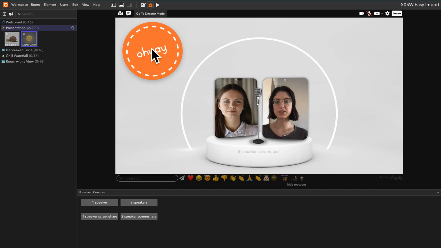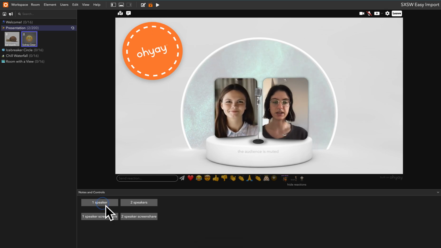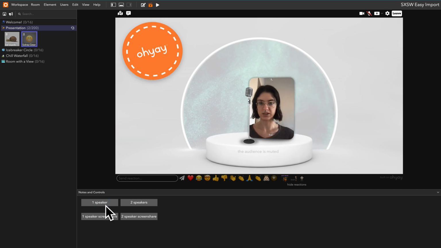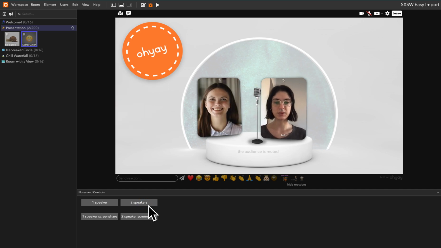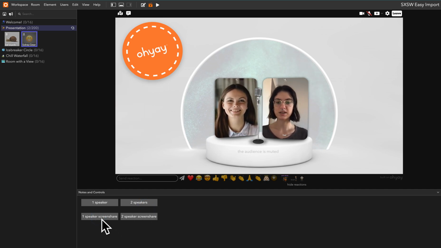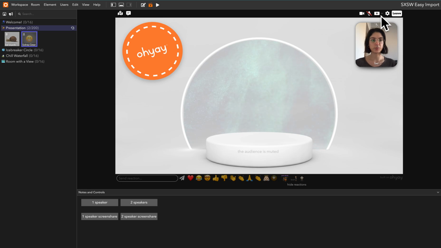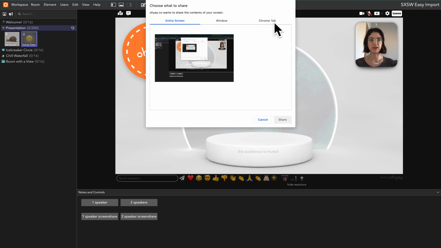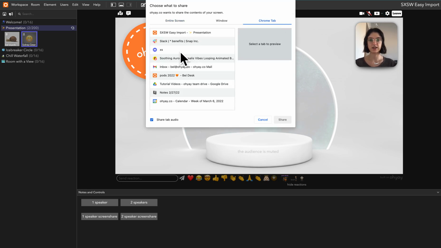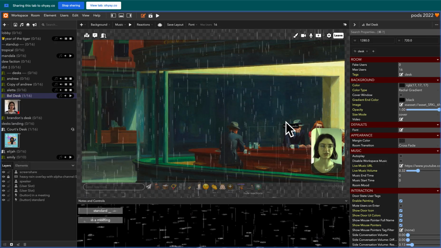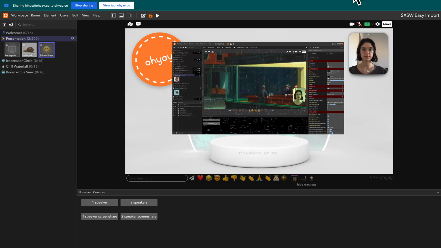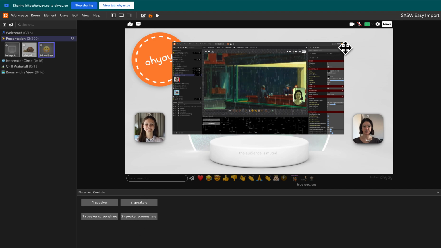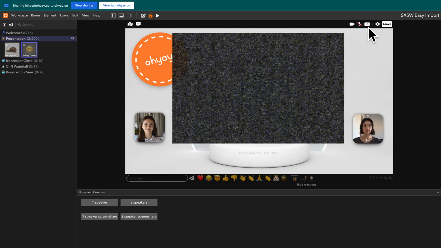So when I'm in director, I can click this button to say that I want 1 speaker, just myself, 2 speakers, myself and my co-host. 1 speaker with a screen share will prioritize myself, and we'll go ahead and share my desk just to see what that looks like as a screen share. And there you go. And 2 speakers with a screen share. So I'm going to stop screen sharing.